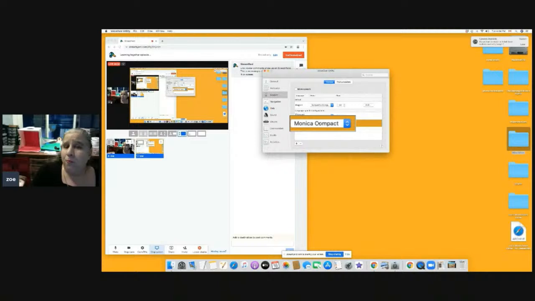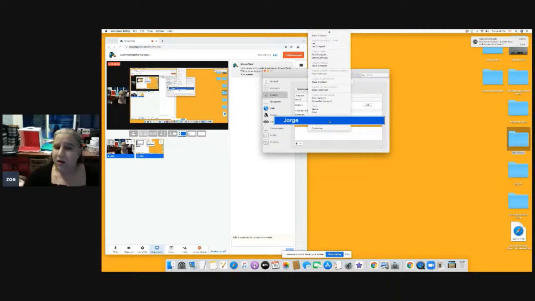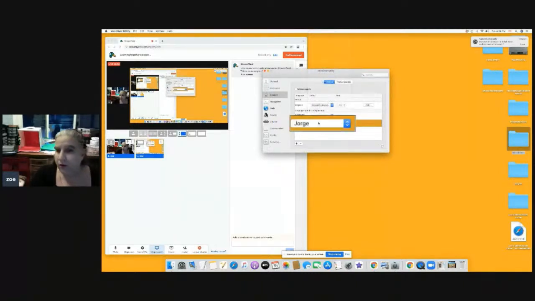Column 2, Row, pop-up button. It says Monica. We're going to press VO-Option-space. Customize. Check mark Monica compact, Jorge. So there's a check mark on Monica, but it says Jorge, but he's not checked. So I'm going to press VO-space on Jorge. Jorge voice pop-up button, Column 2, Row 5.